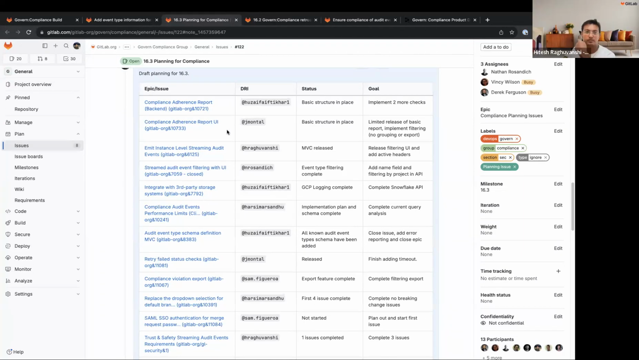And once that is merged, I'll be creating an MR for the next check. On the UI side, I guess the basic structure was in place last milestone, and this milestone, Jay was working on integrating the GraphQL API on the front end so that it displays the correct data in the database and not the mocked data. I'm not sure where it is right now. I think that's in final maintainer review, so should be merging shortly. That's nice.